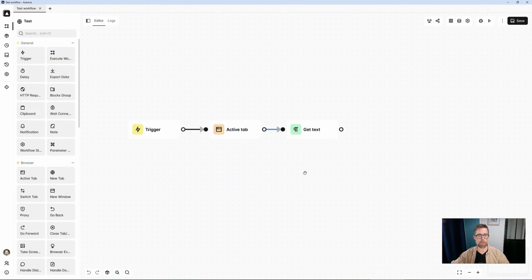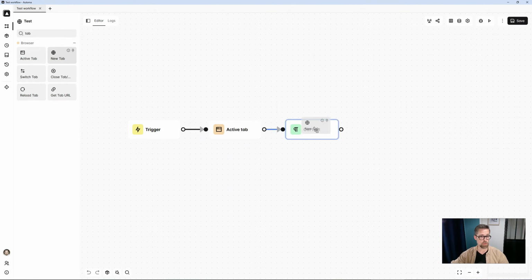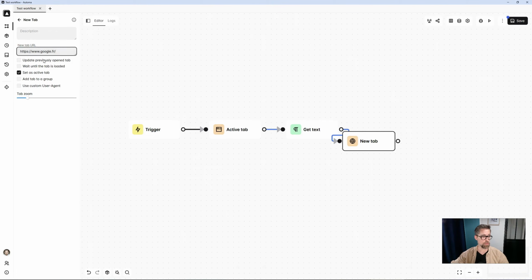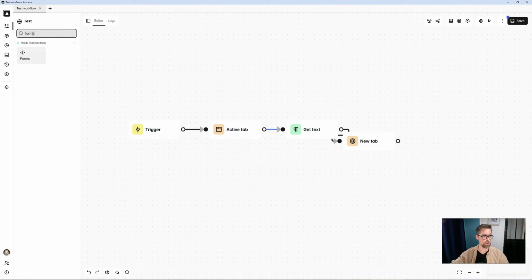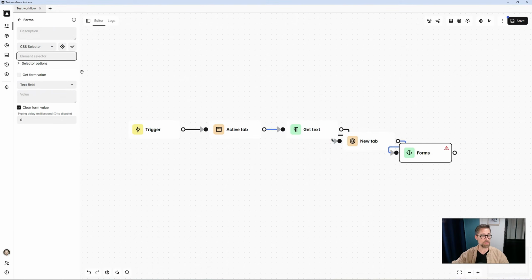So, in Automa, after extracting the text, I need to open the Google URL. To do this, I'm going to open a new tab in which I'll enter the Google URL. Then I'll use the forms block to paste the text. I'll paste the CSS class I've previously determined. Next, I'll enter the value of my text variable.